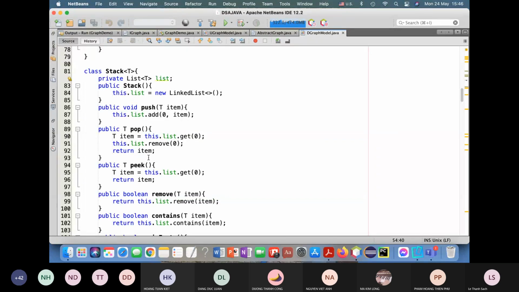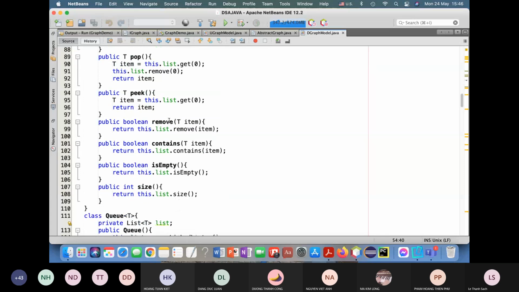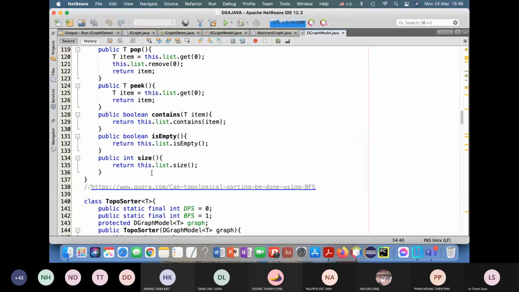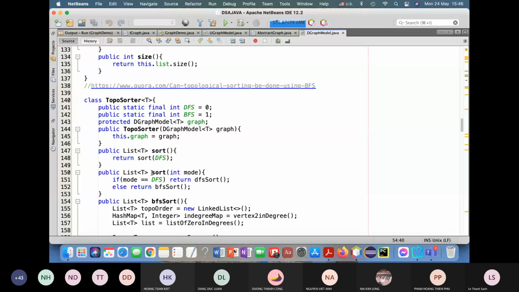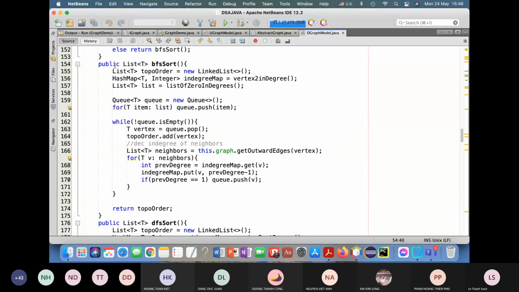Before we go to the topological order, I deal with the stack and queue. Here, I implement stack and queue using a linked list. In this class, in topological order, you have two ways to do it: depth first and breadth first. I want to plan for breadth first, step by step. Because I have to return the list of vertices, I have to declare the vertex variable, which is a linked list. At the end, I return it.